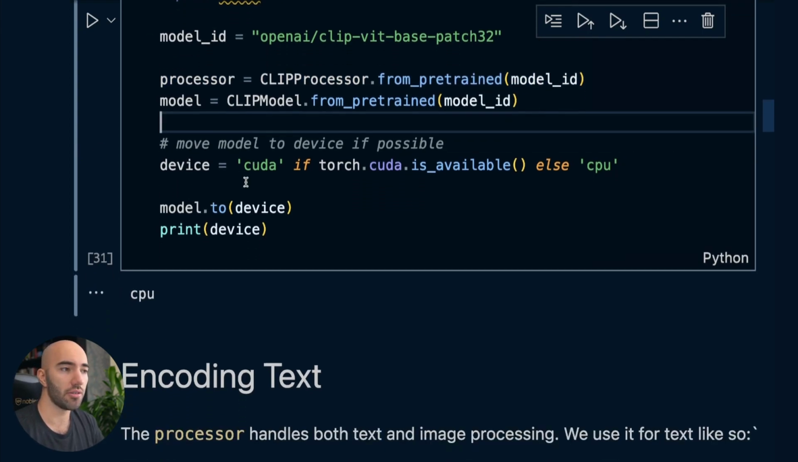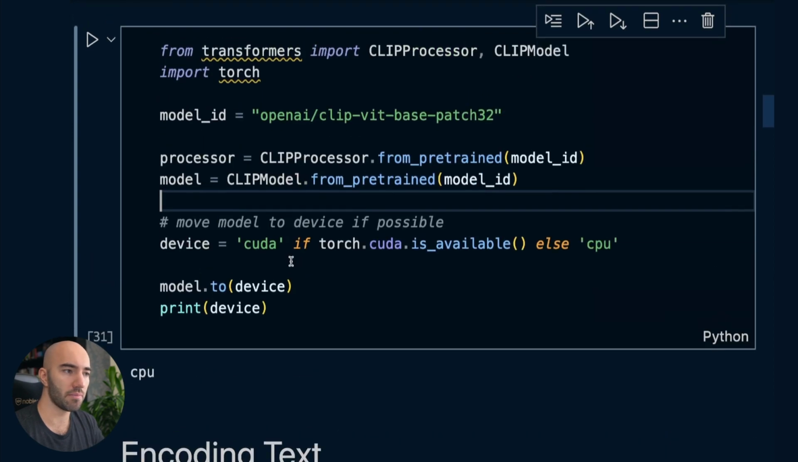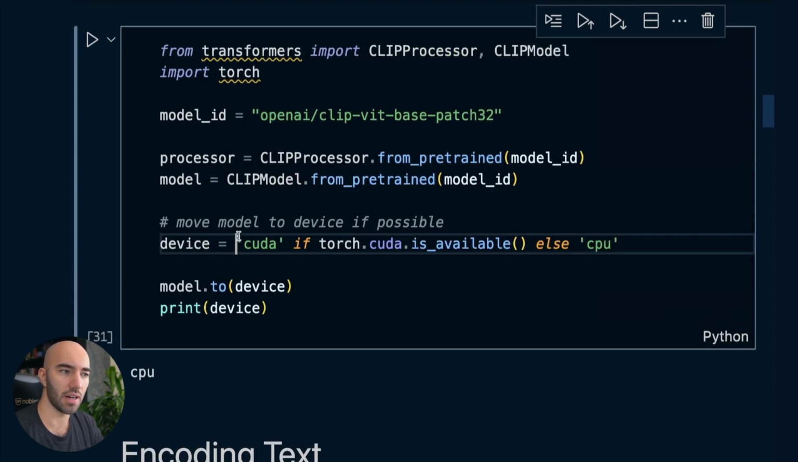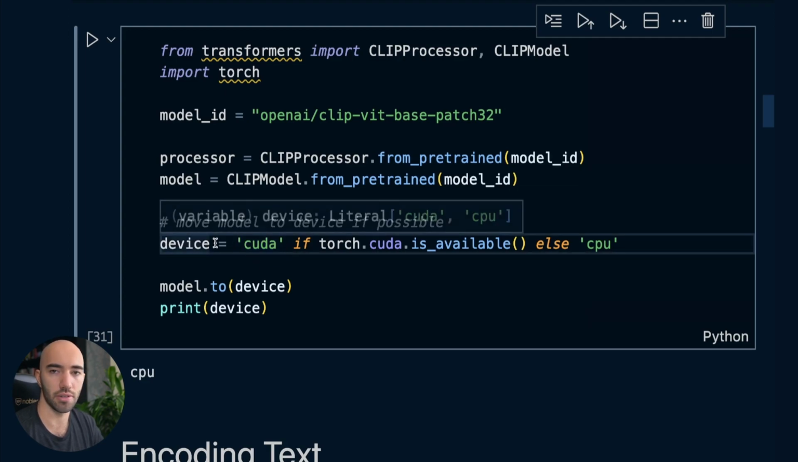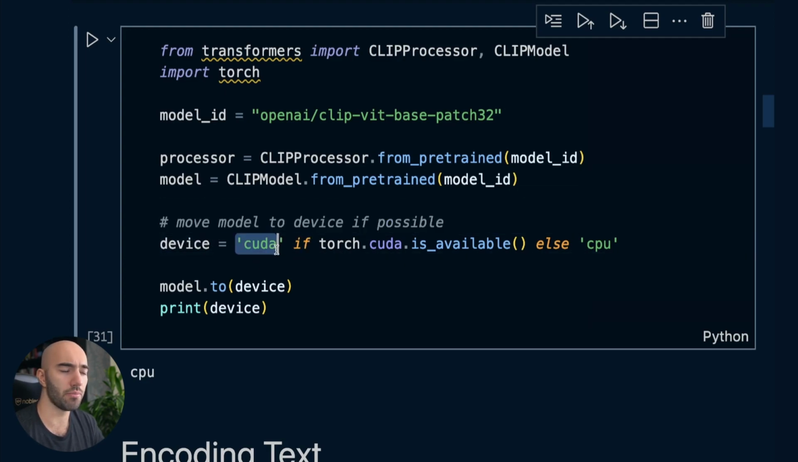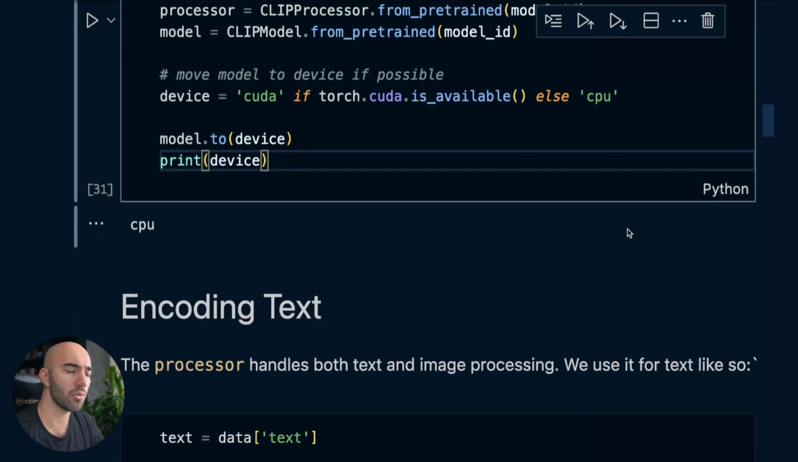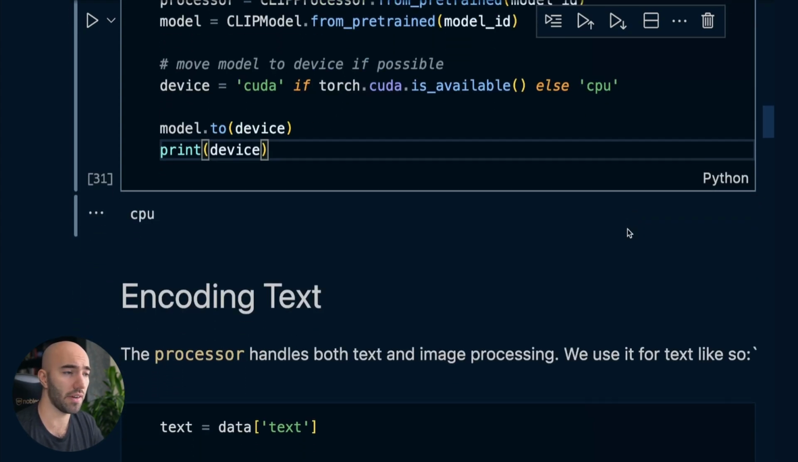One thing we'll do here: if we have a CUDA device available, we can move our model to the CUDA device. At the moment, if you try this with MPS, so if you're on a Mac with Apple Silicon, there are some transformations in CLIP that don't function on MPS, so I would stick with CPU. We're only doing inference, so it's still pretty fast.